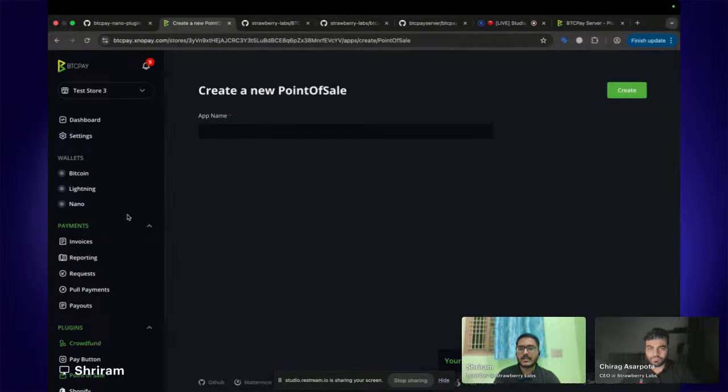And what we have done is that we have created a Nano plugin that allows merchants to accept payments using Nano on BTCPay Server. So let us see how that exactly works.